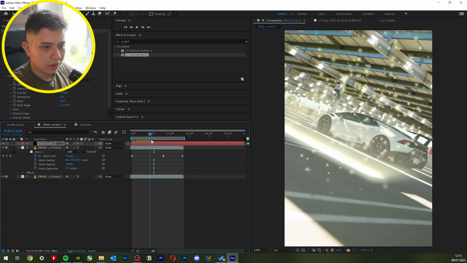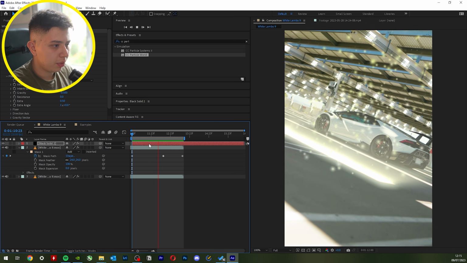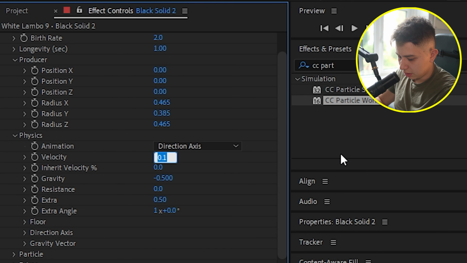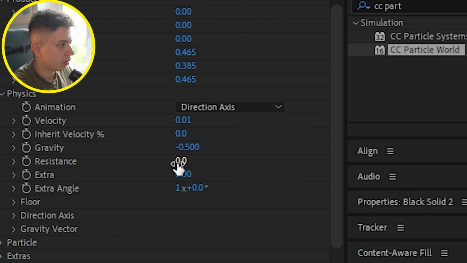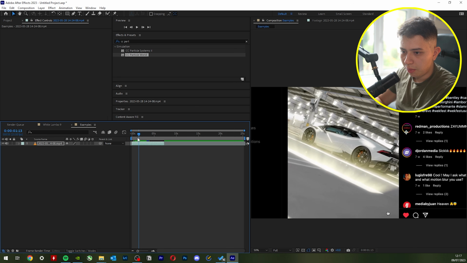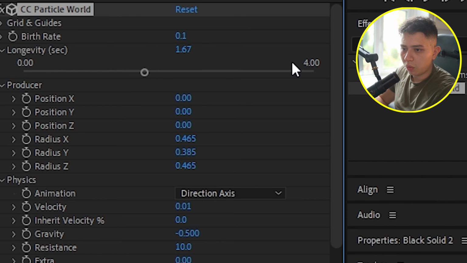If I press play, okay, we're starting together. The problem is that they start at 0 and then they kind of go up and it's still going very fast. I want to make the velocity 0.01. I want it to go real slow. So if I add the resistance, you go from this kind of animation to this kind of animation. His are much smaller, so we can drop the birth rate to 0.1. So there's less. We're kind of getting there.